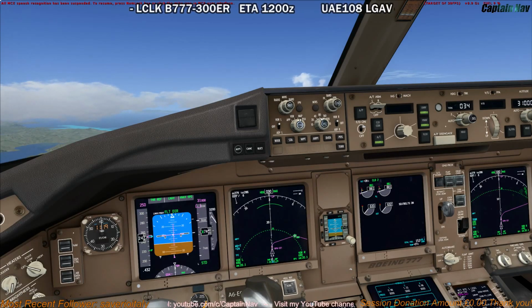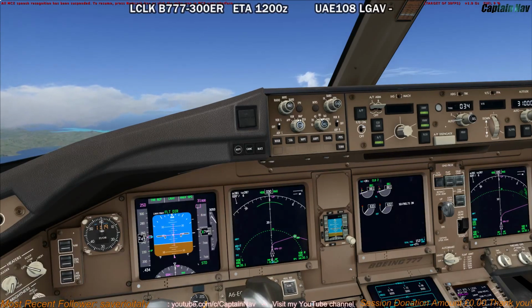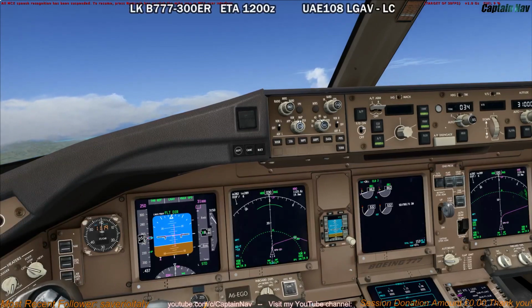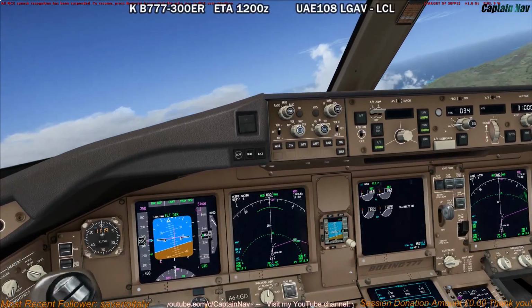Okay, so that's us all set. I'll finish the turn by hand flight, then engage the autopilot.